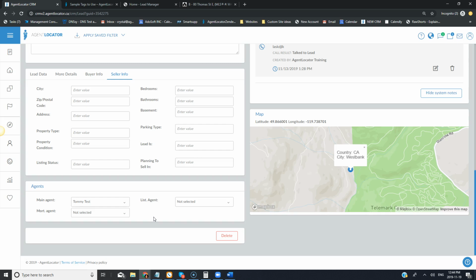So if you are more than one person, you have additional user accounts in your CRM, you can give others access. So the main agent, if you are the primary account holder, you're the one paying the bills at Agent Locator, then you are always going to have access to every lead, whether it's assigned to you or not. Your sub-users, however, don't have that privilege. They only get to see the leads that they've either added themselves or that you've assigned to them.